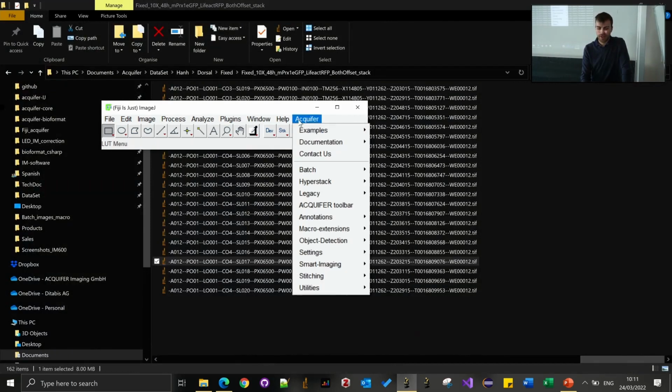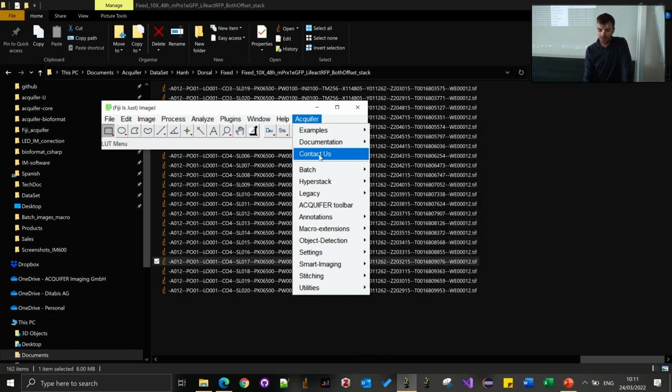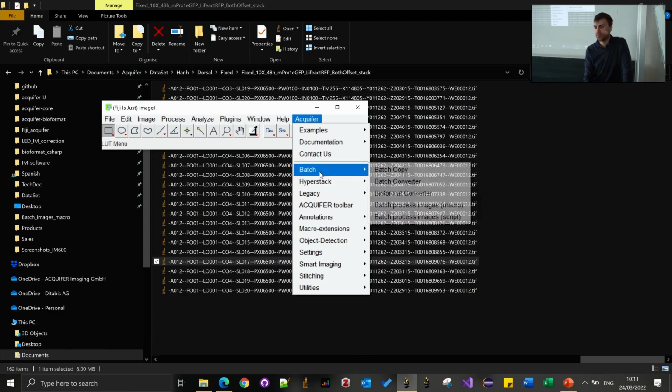So I distributed the installation instructions, so you can actually install the Fiji update site on any Fiji installation. Mac also works. And once you have it installed, you have this Acquifer menu popping up with different menus. And as I said, I'm going to focus on this batch and Hyperstack.